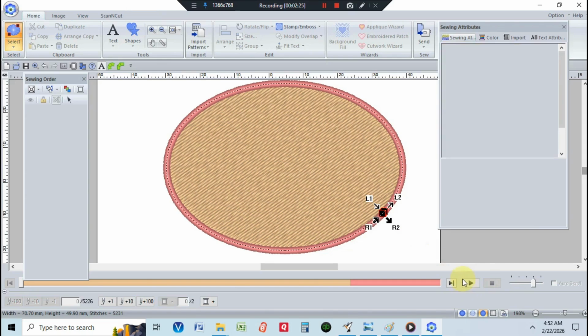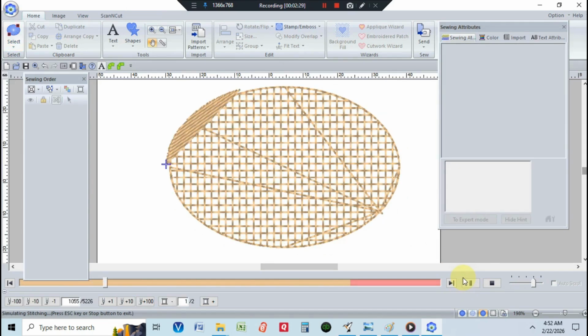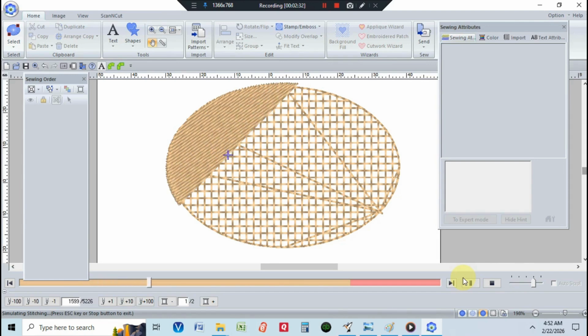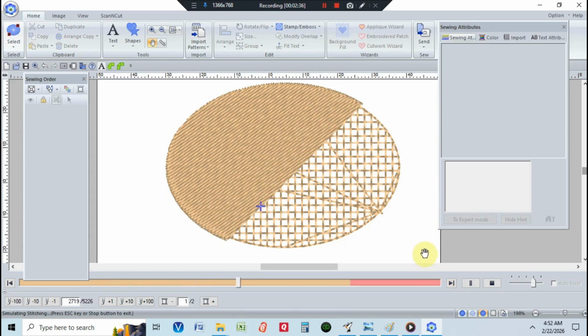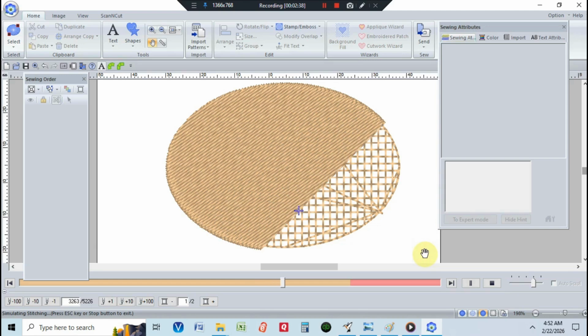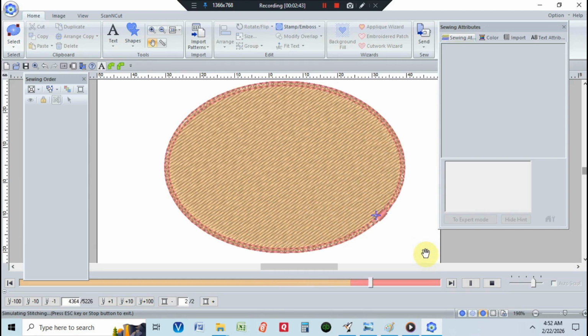Let's go ahead and hit play. And she'll stitch right back out again. And if all goes well, it should just stitch all the way through without stopping. And that's what we want. It just looks so much neater and cleaner that way.